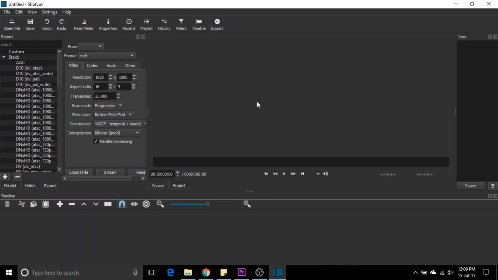Today we are going to learn how to import a video clip to Shotcut and how to trim it. It's pretty easy in Shotcut. It's free software for video editing and I can say it is one of the best. So let's go ahead and see how we can do it.